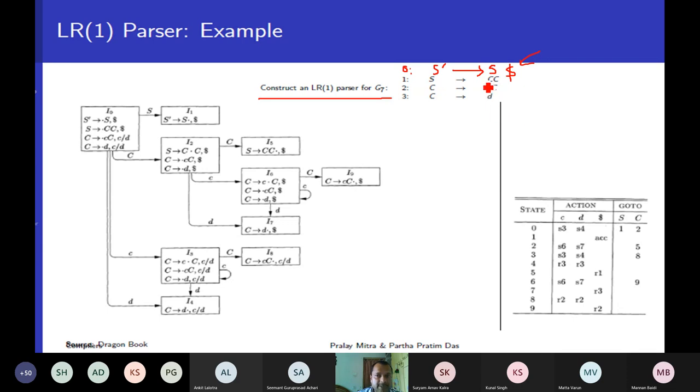Now following the closure property, items 2, 3 and 4, I mean production rules 1, 2, 3, will be added. And when I am adding, as I mentioned, for production rules 2 and 3 the look ahead is C or D, that's why I am writing C/D.